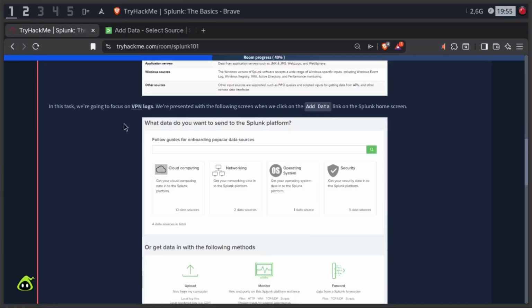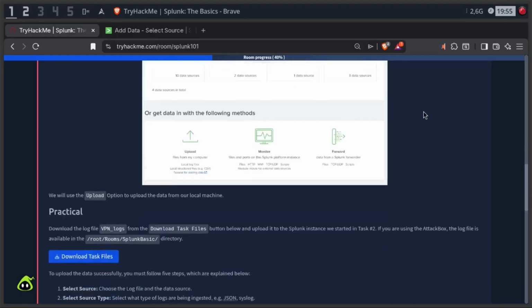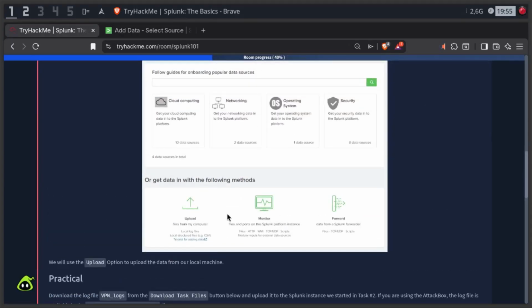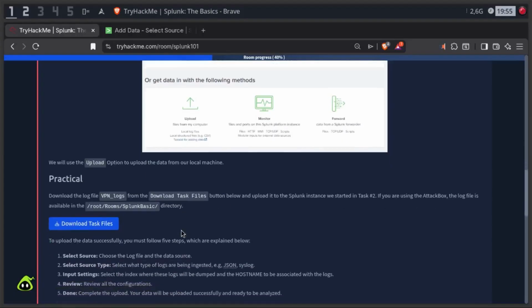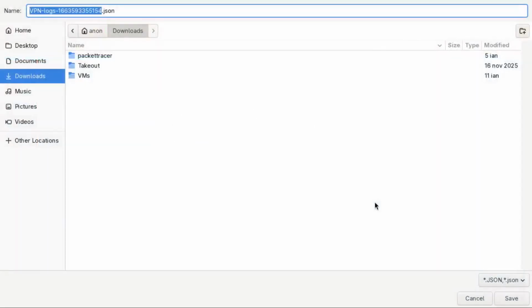Okay. In this task, we're going to focus on VPN logs. Oh boy. We're presented with the following screen when we click on the Add Data link on the Splunk home screen. So the same one we were on. We will use the Upload option to upload the data from our local machine. So download the VPN log file from the Download Task Files button, and upload it to the instance we started in Task 2.